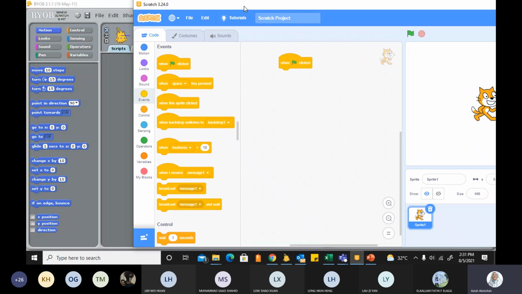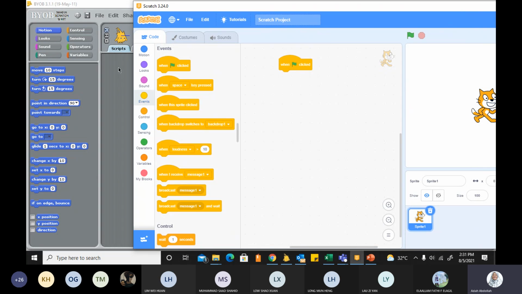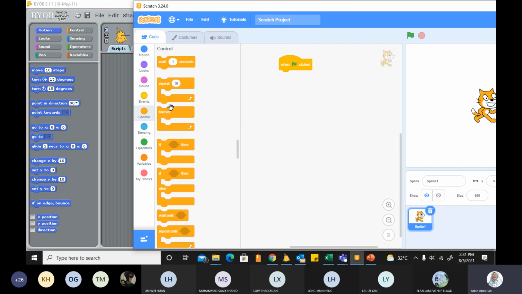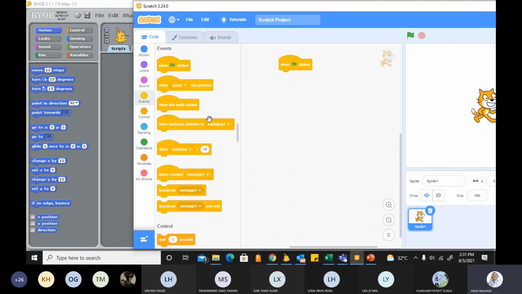We also have the same way to run the program. But if you notice, in Scratch, control was divided into two. The control structure itself has the looping, repeat, forever, and the conditional statement, if else. And the event handlers, like when the green flag is clicked or when the space key is pressed, how you want to start your program, were put separately inside Events.